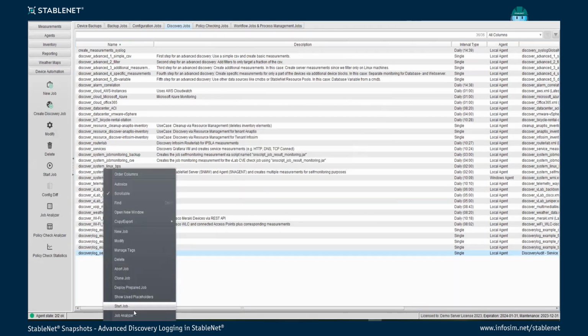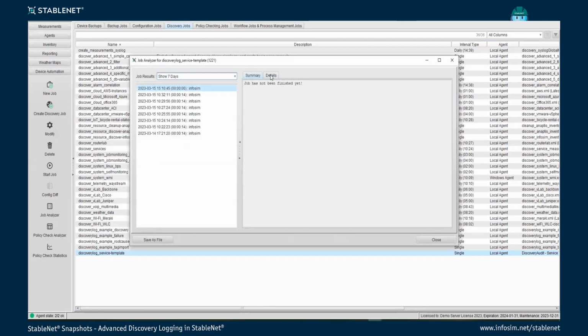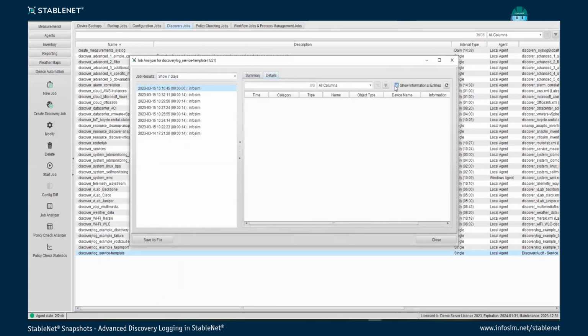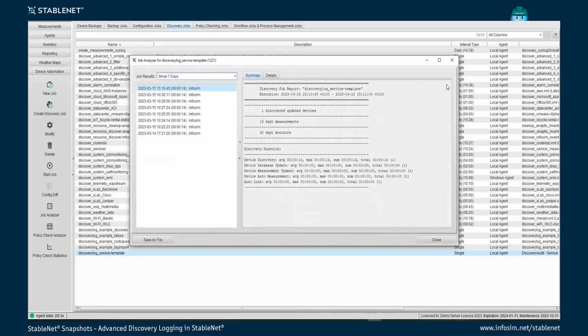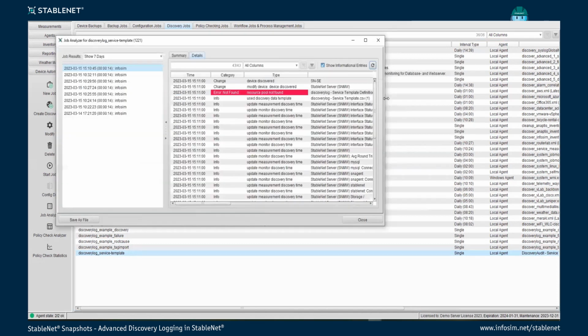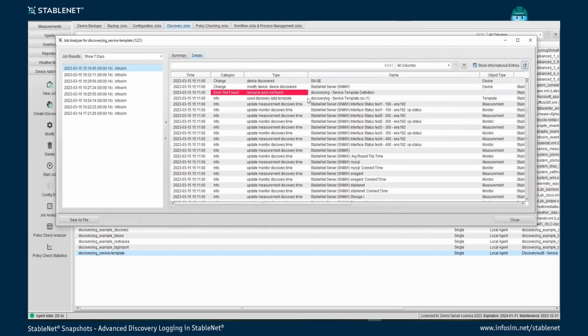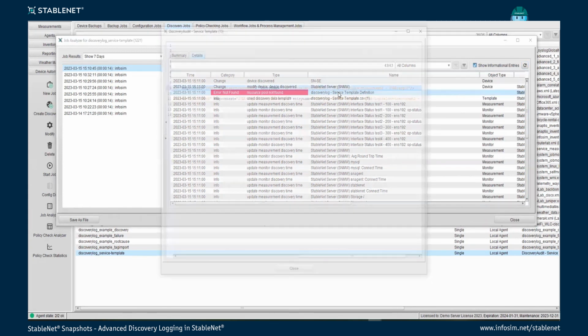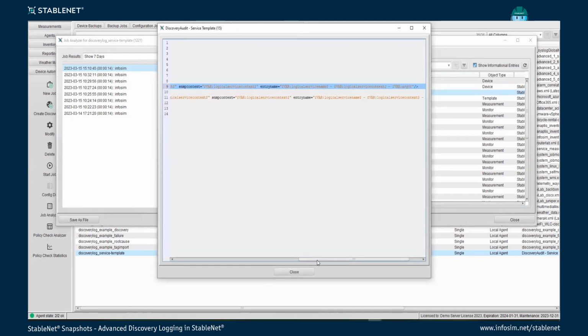And I can start my job analyzer again, even if it's still running. We might get additional information. I also quite easily found out that this resource pool is not existing. So I can directly dive into the file and check out why this resource pool is not existing.